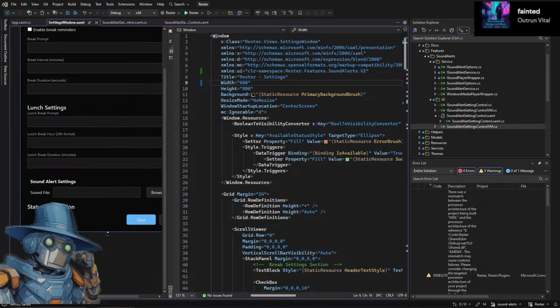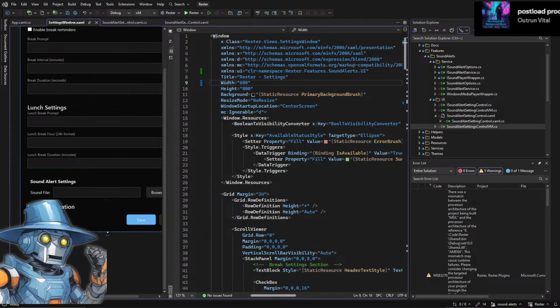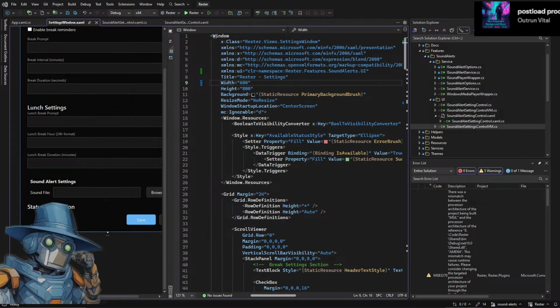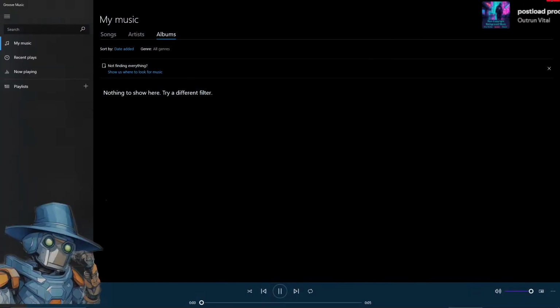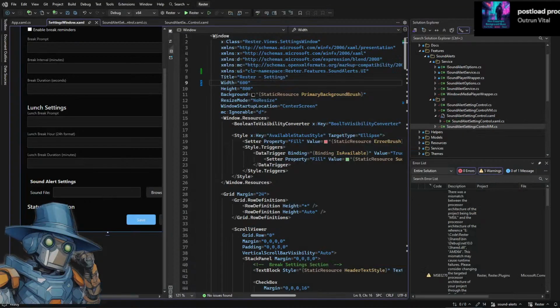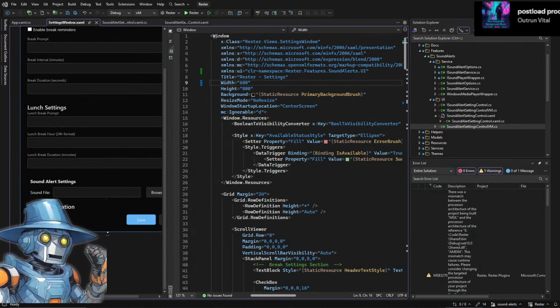Windows WAV files. Location. Sound scheme stored. See Windows Media. Okay. See Windows Media? Yeah. Okay. Play the sound. Sounds good enough for testing purposes.